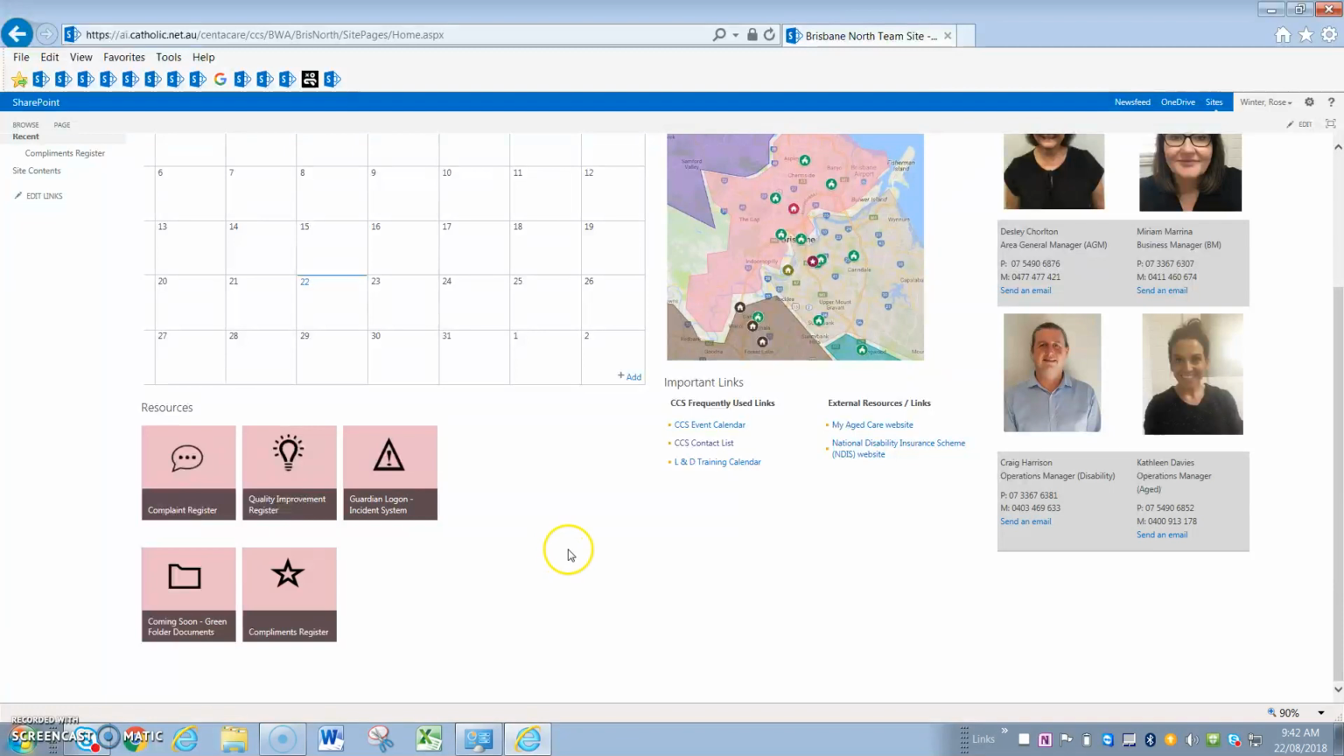New lists of information or registers can be requested through site owners who will evaluate the purpose and the benefits of the proposed list, who will later request to quality, strategy and support team for design and implementation.